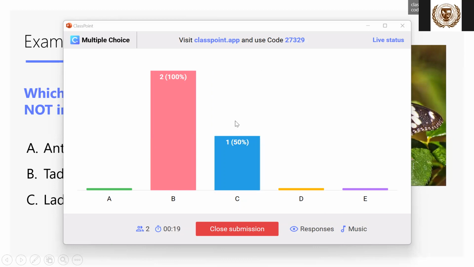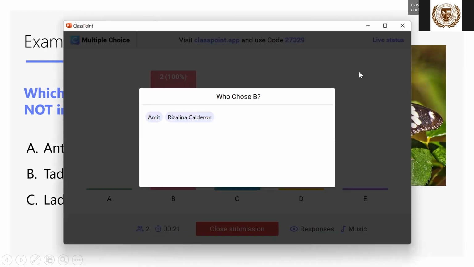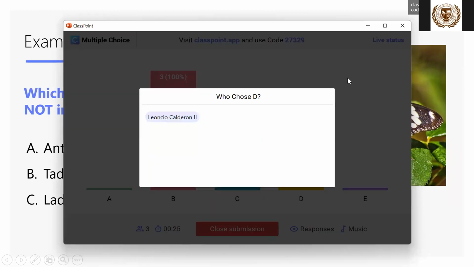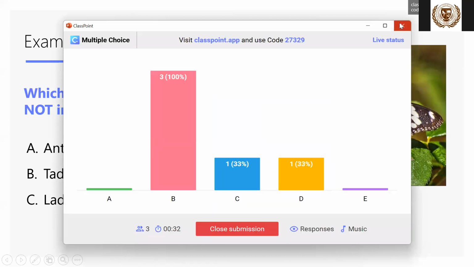Great, somebody has marked. Great, we got another answer. So we got C. That's great. B is the right answer actually. So this is a way you can mark with a multiple choice question.